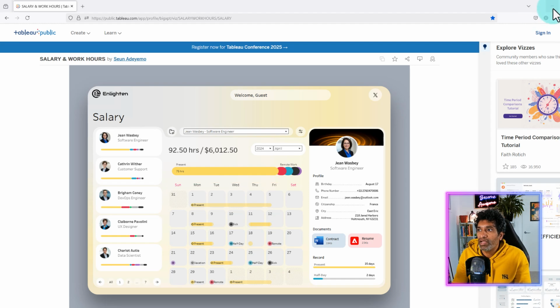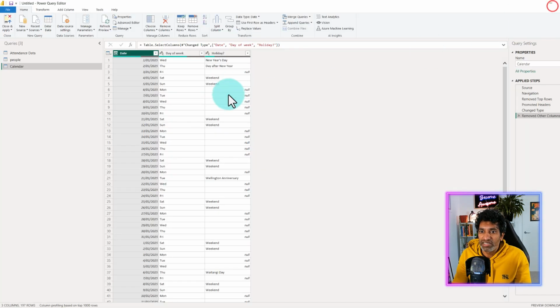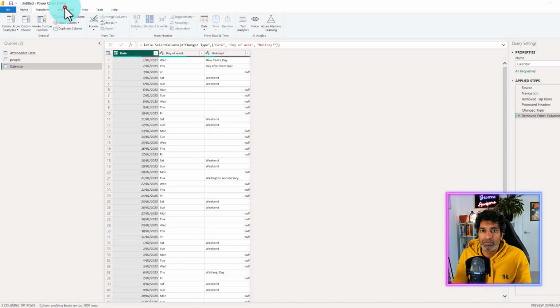So let's go ahead and calculate all of these things. So we'll select this date, we'll go to add column, date option, and then go to month, and then week, and then here we have got a week of the month.